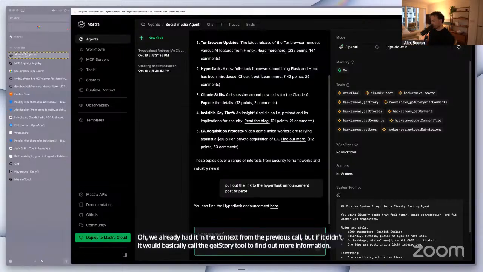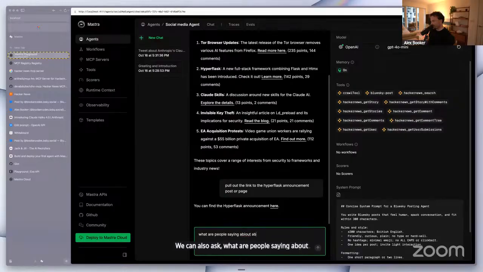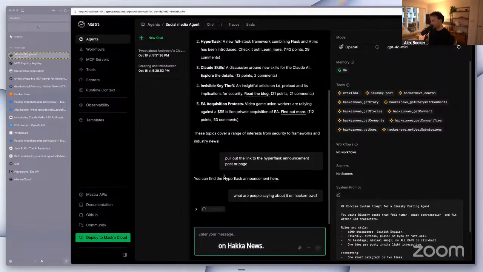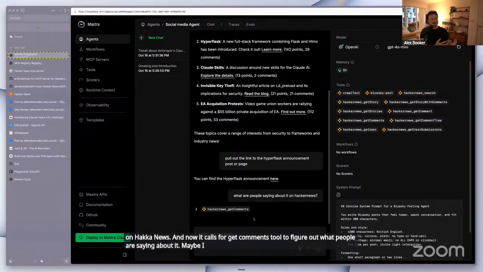We can also ask, what are people saying about it on Hacker News? And now it calls the get comments tool to figure out what people are saying about it. Maybe I can look at these opinions, see what's trending, and turn that into a really engaging post that gets me a bunch of affiliate revenue one day.